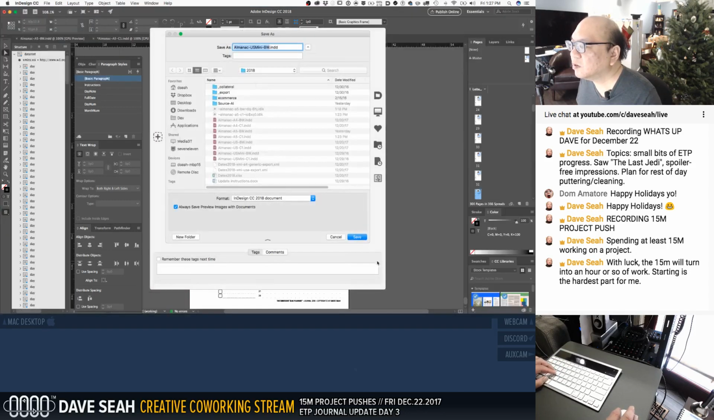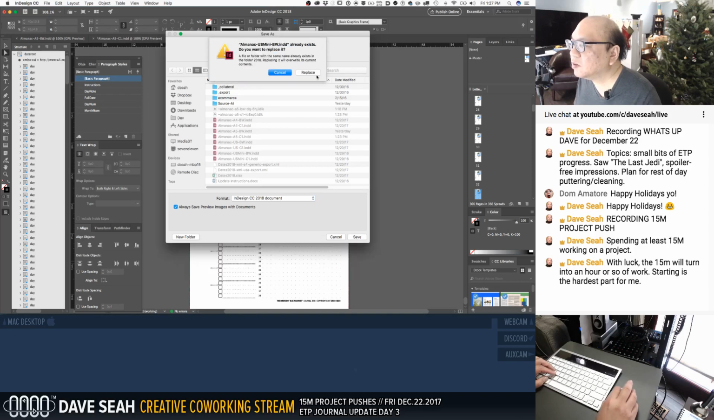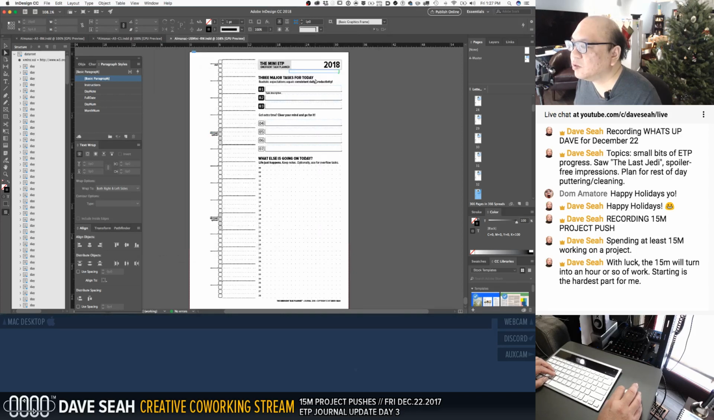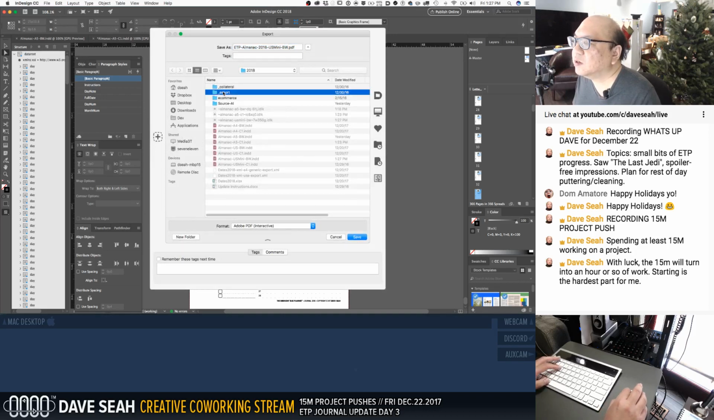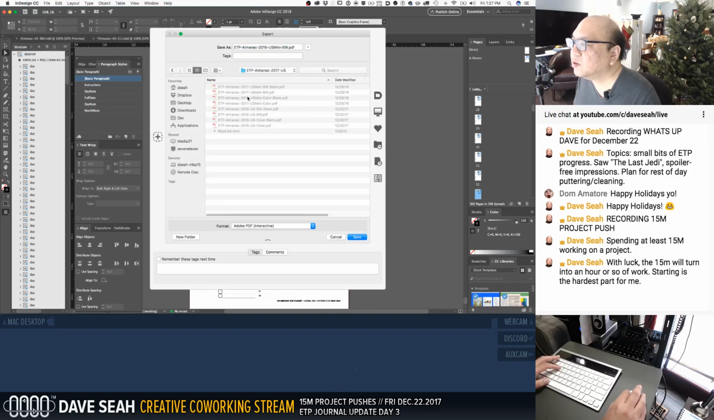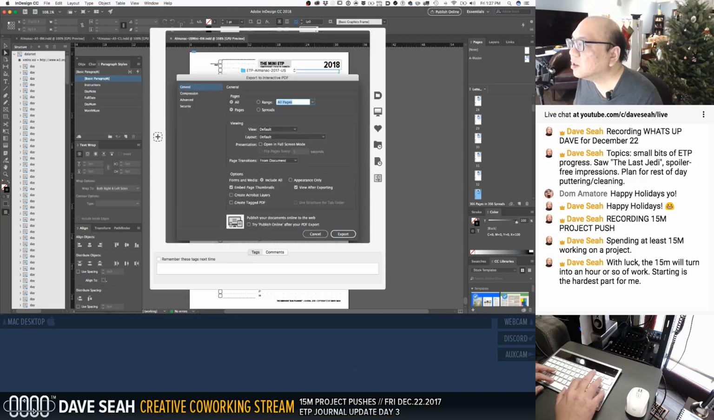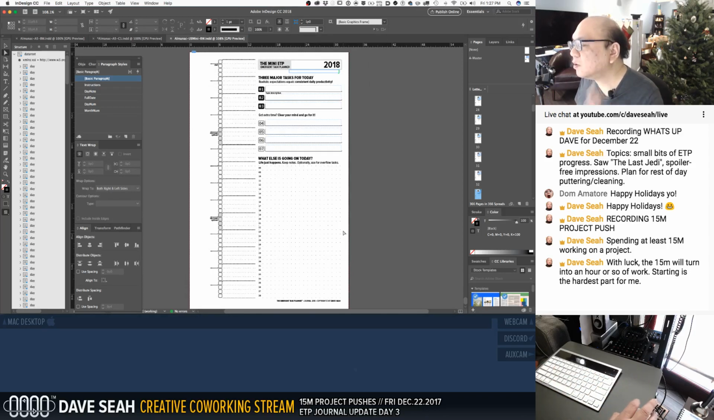Save this. Save it on top of itself. So it's an InDesign CC 2018 document. Now we should export. And this goes in the export folder. This is the US side of things. We want that. This is the US Mini black and white for 2018. Export.